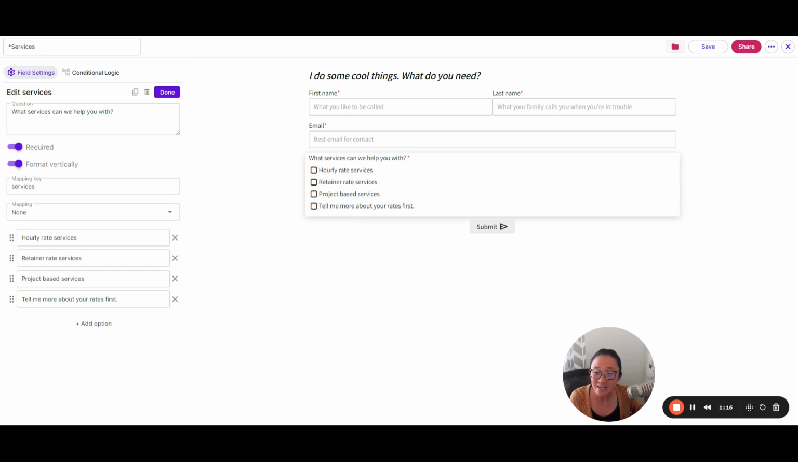Okay. Key here is that you are going to make sure you have a mapping key for what this question is. This is how you're going to tell Moxie which question to read so that you can send the correct things when it comes to your workflow automations. So I'm just going to name this services. That's going to help me remember. And then I have each of these as different types of services.